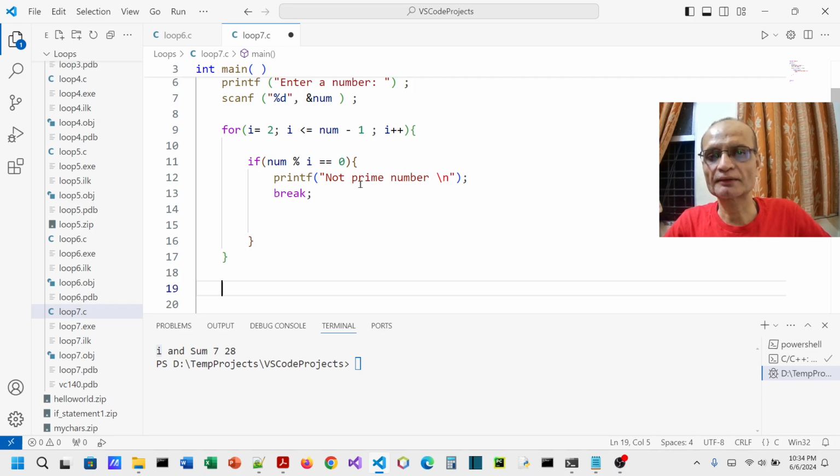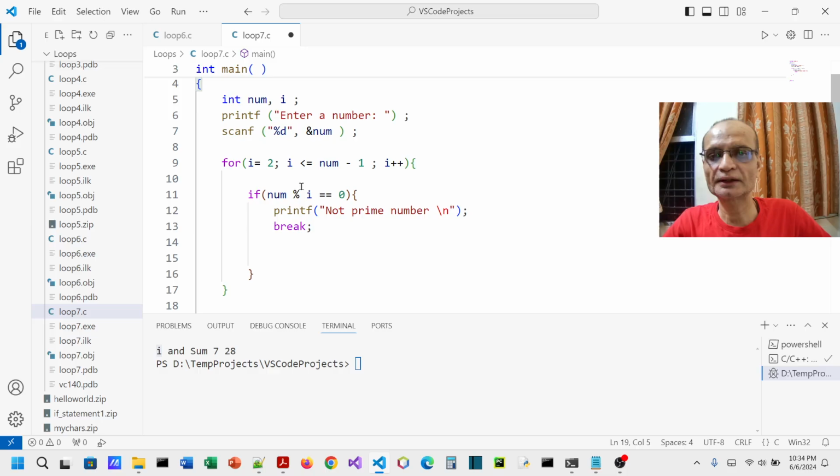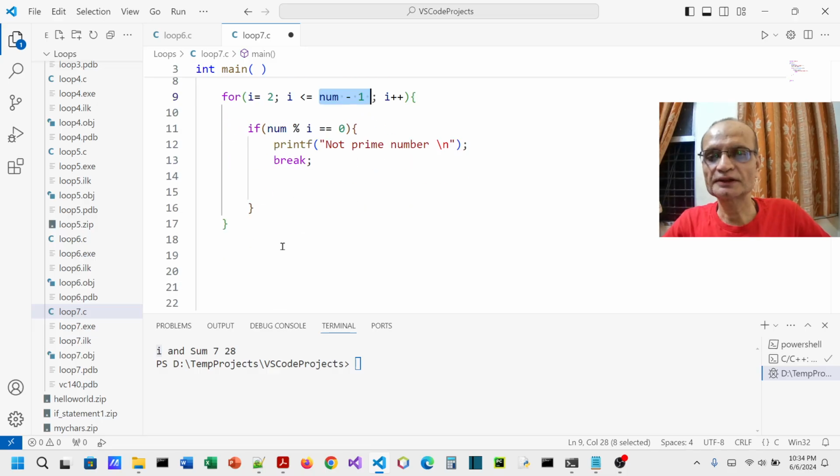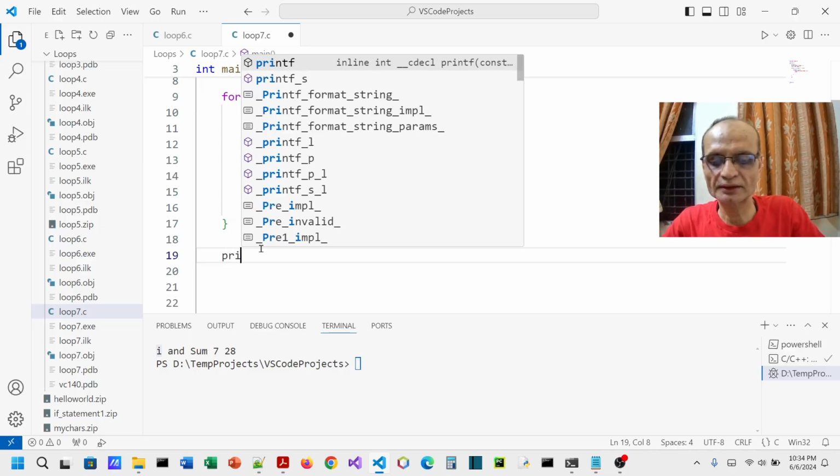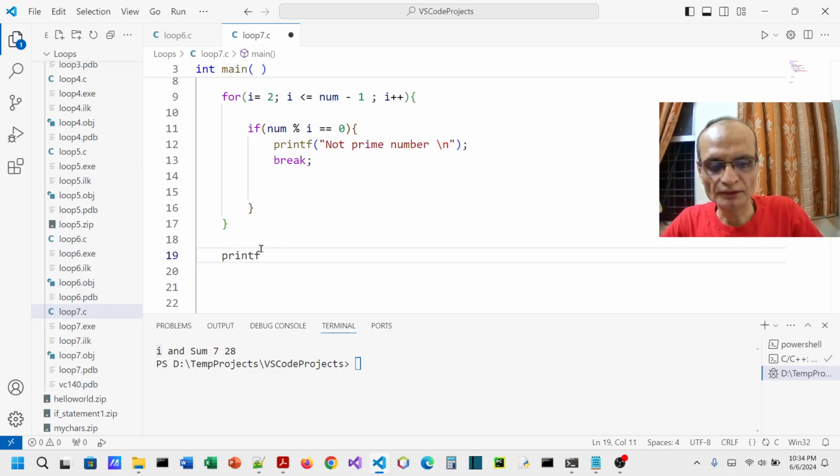Now, when the loop completes, suppose I have entered 13, what will happen? I will start dividing from 2 and it will keep on going till 12. That means now the loop has ended. So if it comes out of the loop, then I can very easily say it's a prime number. I can very easily say here printf it's a prime number.